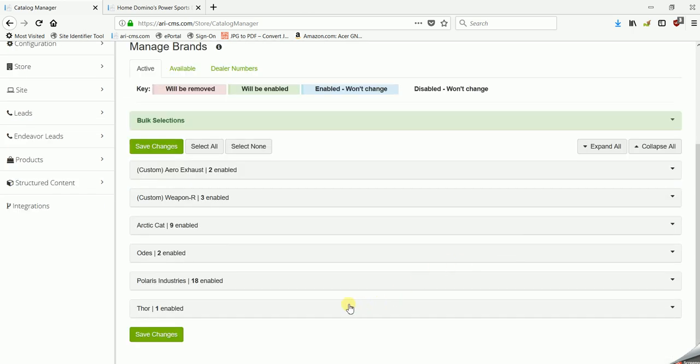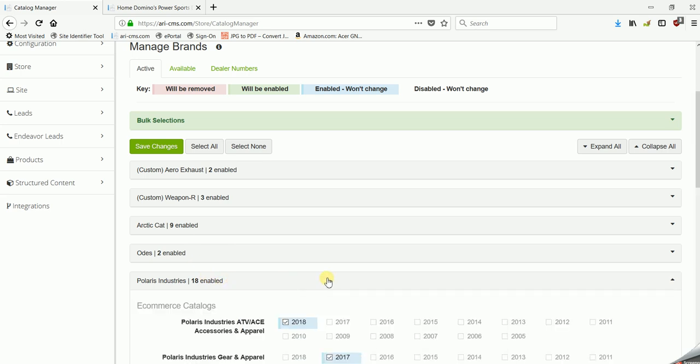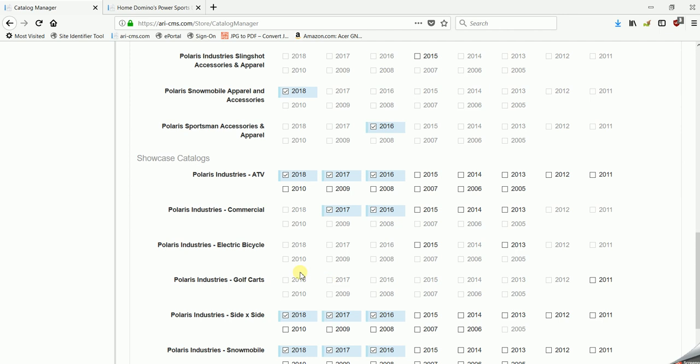As we scroll down, you can see the different enabled numbers: 9, 2, 18. What this means is, if we click on Polaris Industries as an example, we can scroll down. First, underneath Showcase Catalogs, we can pick large vehicles in order to display on the site, such as ATVs, golf carts, side-by-sides, snowmobiles, what have you. First, you'll pick the type of equipment, then you'll pick the year's lineup of that equipment type you'd like to have on the site.